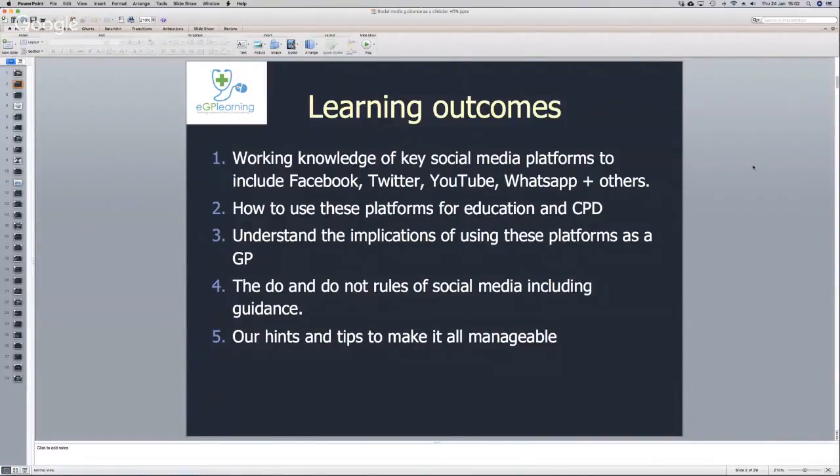Understanding the implications of these for working as a GP, because it is something you need to be aware of when you're using social media. The do and do not rules, hard and fast kind of things. And just some of our little hints and tips that we've come across to try and make it a little bit more manageable for you.